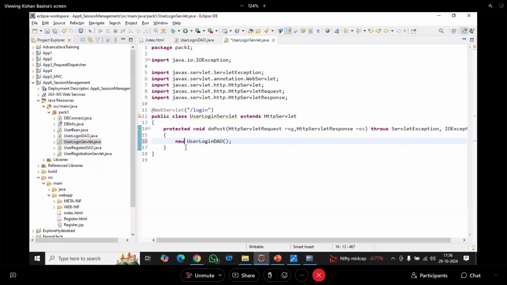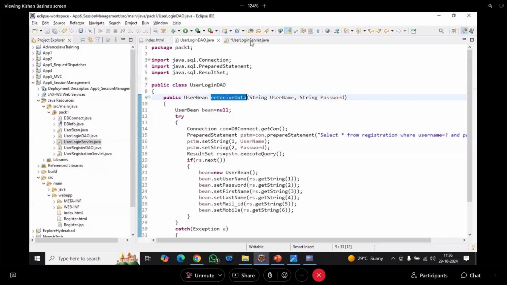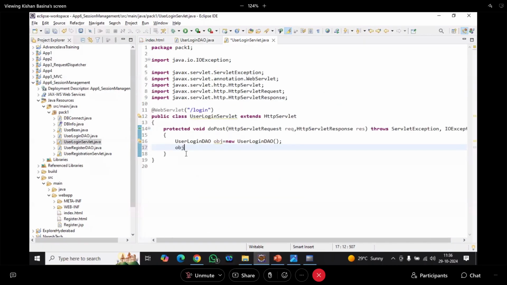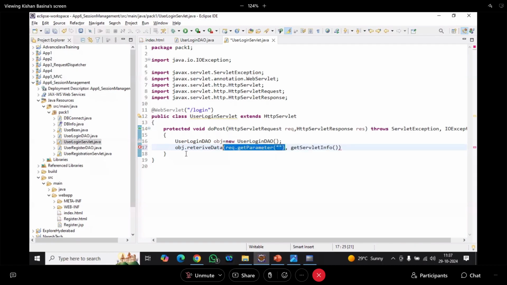here, just a minute. Oh, this is request. Okay, thank you. Who is this pointing to? Shalini? Yeah, thank you. Now here UserLoginDAO obj equal to new UserLoginDAO. Okay. Now I need to call the method. What is that method, guys? Retrieve data. Okay. Now here obj dot retrieveData, and obviously we need to pass a parameter. request dot getParameter, and I'm going to write like, are you understanding the code here, guys?